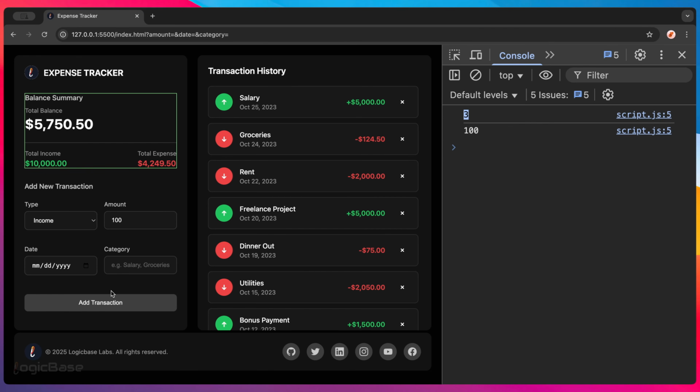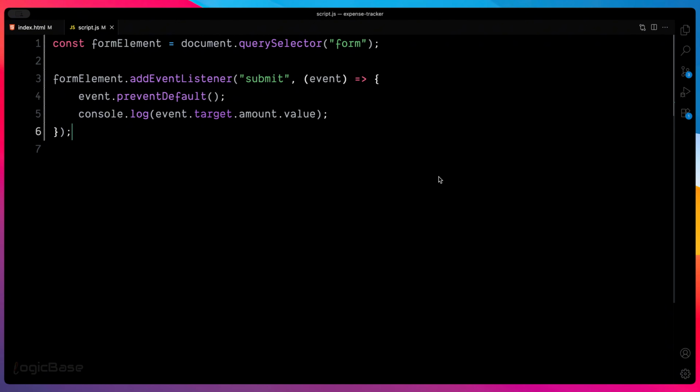The reason we can access amount like this is actually pretty straightforward. Remember, I mentioned earlier that every element in HTML is treated like an object. When we use event.target, we are getting the whole form element. And since the form contains multiple input fields, the form itself acts as the parent object, while the inputs are its children. That's why we can simply use a dot after event.target to directly reach a specific input field.